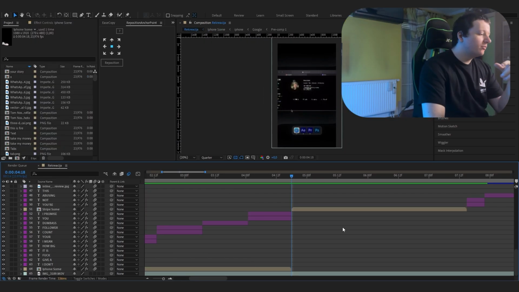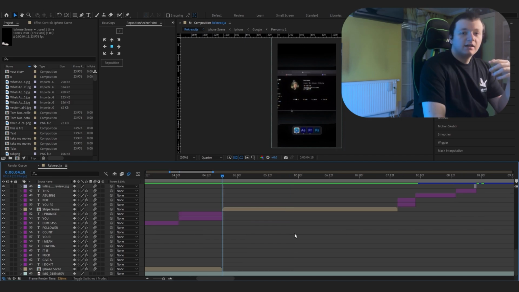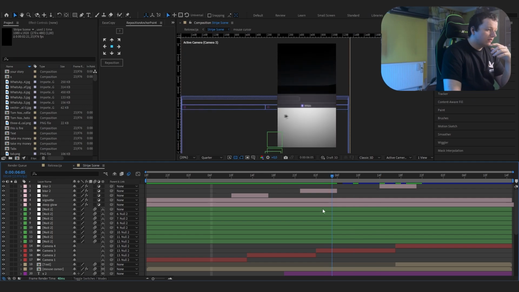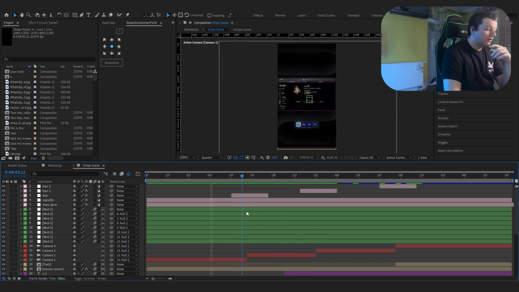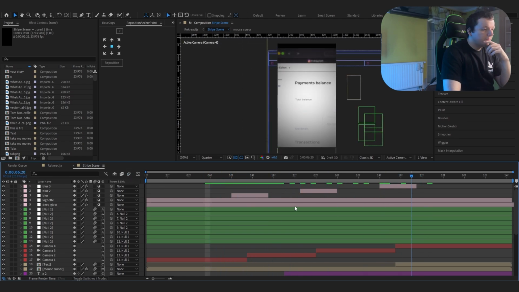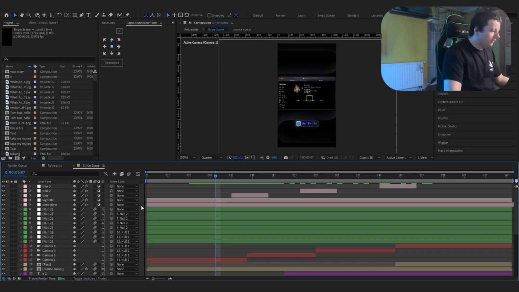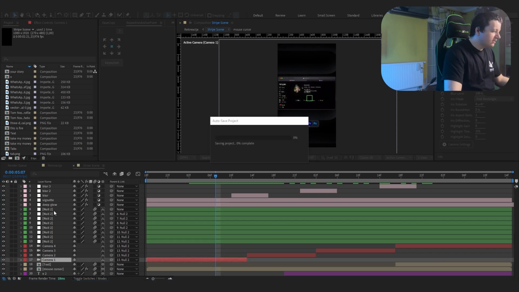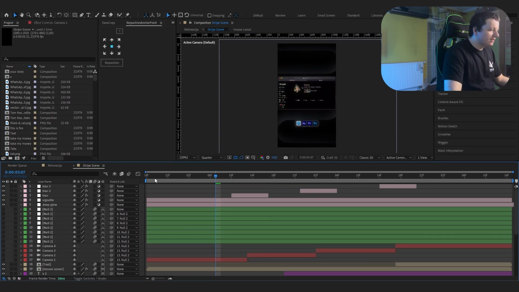Next scene I'm going to break down is this Stripe scene, and this is where things are getting interesting. So yeah, this is how it looks. My After Effects is dying for I don't know what reason, but I think that the problem is with motion blur. Yeah, exactly. So I will show you how this scene looks without any movement, so you can see the design and all of this stuff.